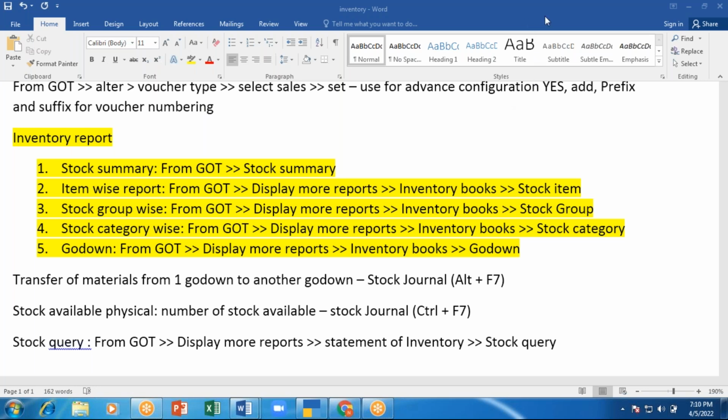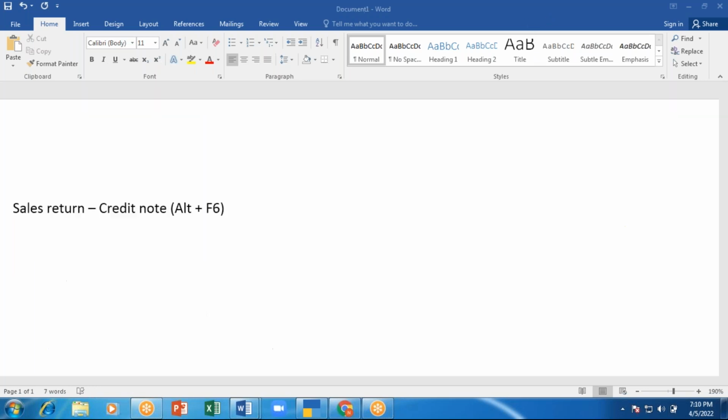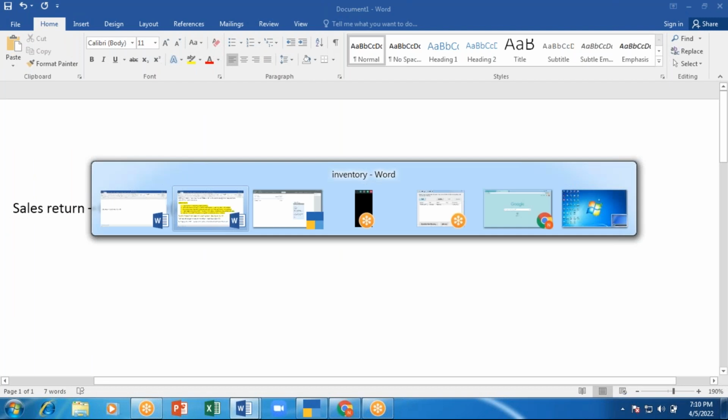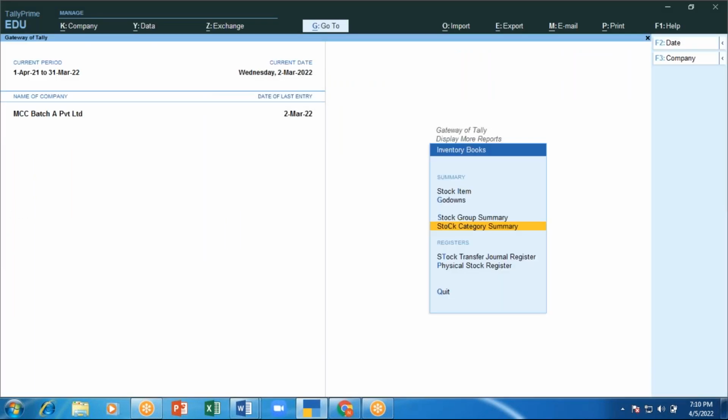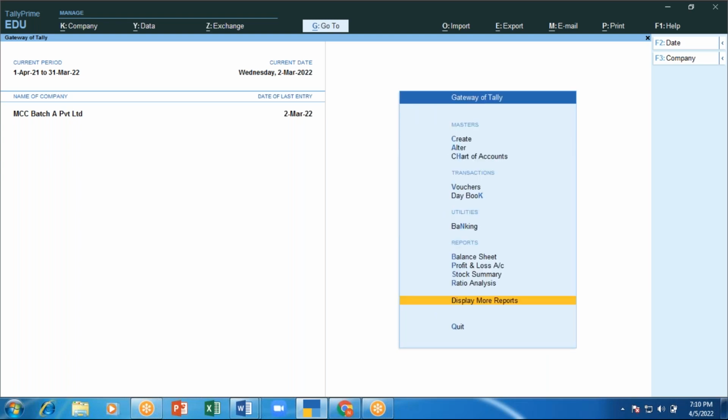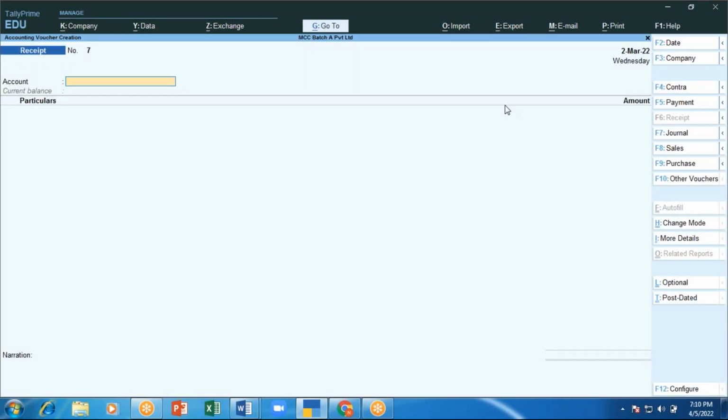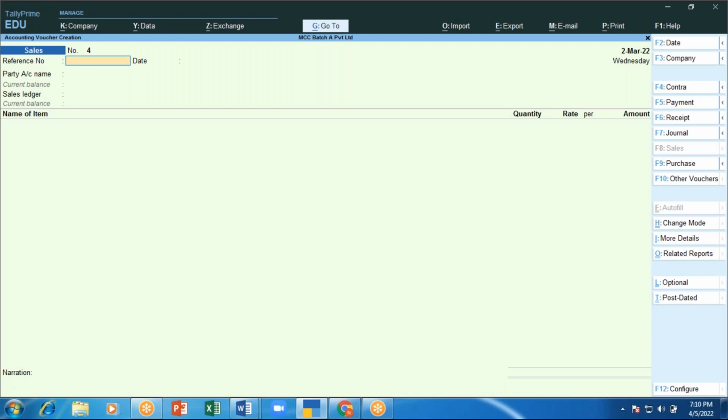Okay. What I'll do is now, these are the reports we have already seen in Tally. Other than that, what are the options we are going to see now? Suppose, as I told you, while passing the sales voucher, it will be showing you the number of transactions you're passing. Voucher 1, voucher 2, 3, 4, like this. 1, 2, 3, 4. It is showing me like this.